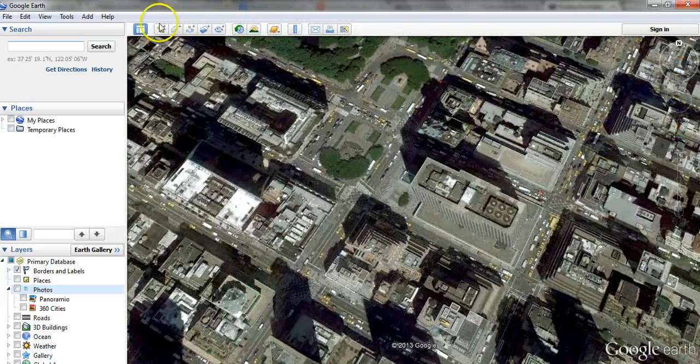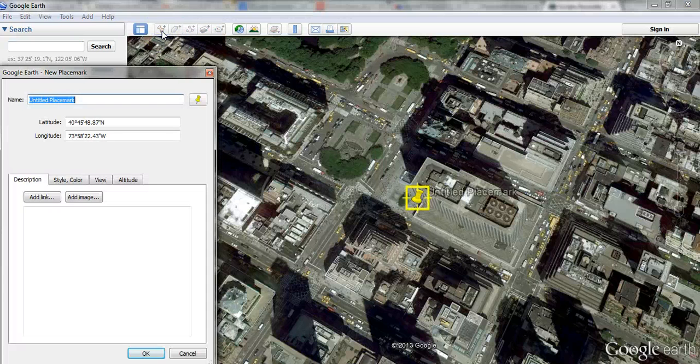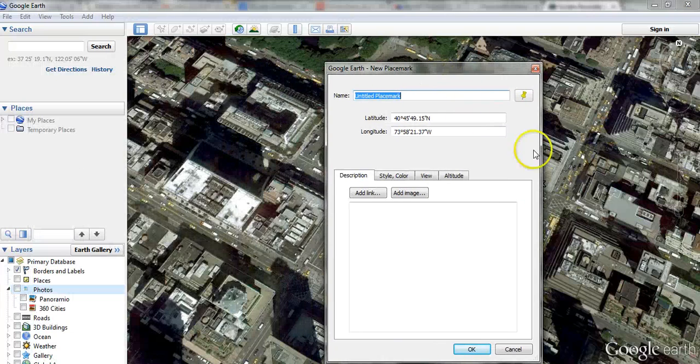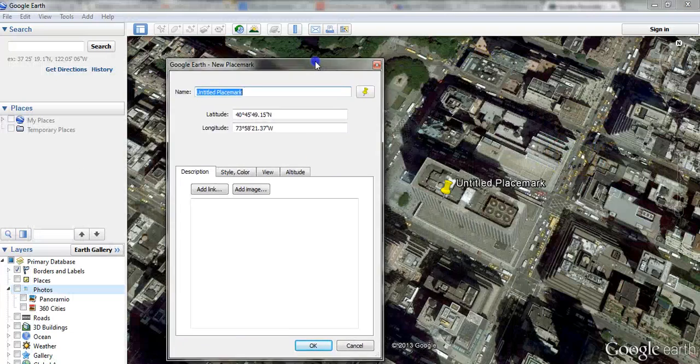If you hover over this little thing here, it says add place mark, looks like a thumbtack. Click on that, and you have a place mark, and you can put it wherever you want just by clicking on it in the box and moving it to where you want to be. Sometimes when you do it, it'll come up like this, and you'll say, where's the place mark? And you'll have to move this little box out of the way.